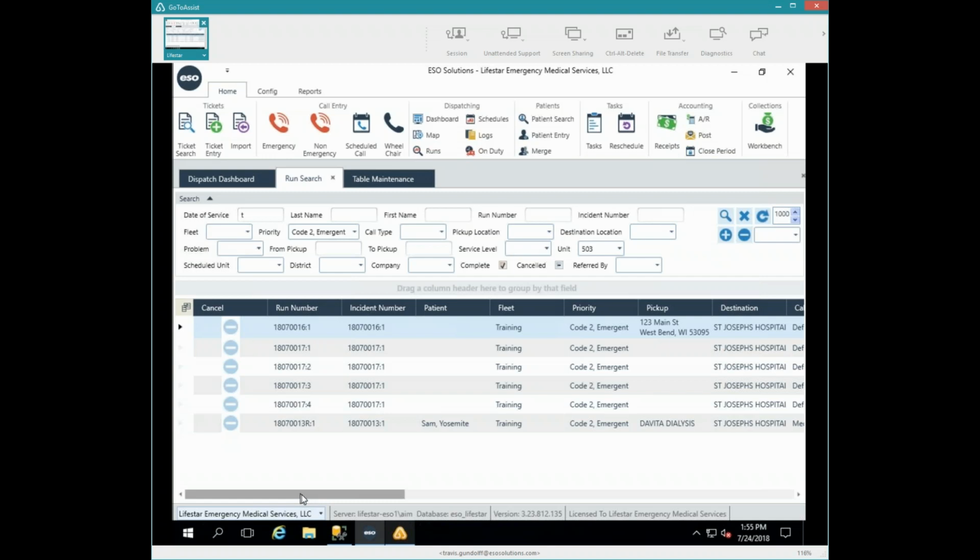Now, once we've done that, we get our results, and I can see here I have this one incident, the emergency incident we just did, with multiple patients, four. Why four? Well, we took three and one refused. So even the refusal gets marked as a transport. It's marked as an actual run. It was just a refusal.